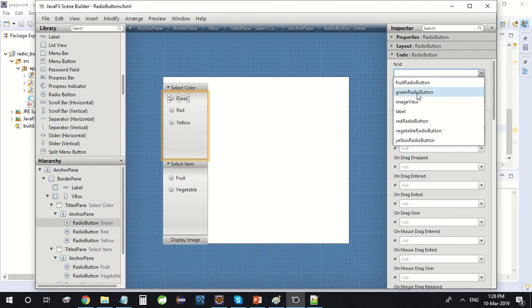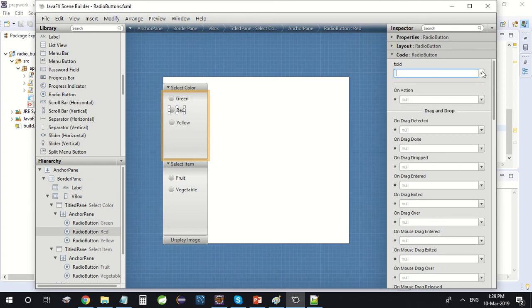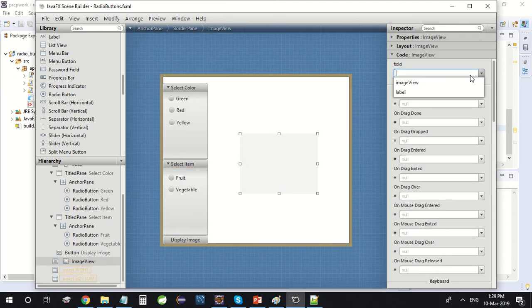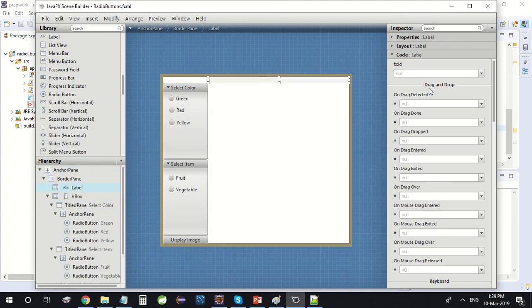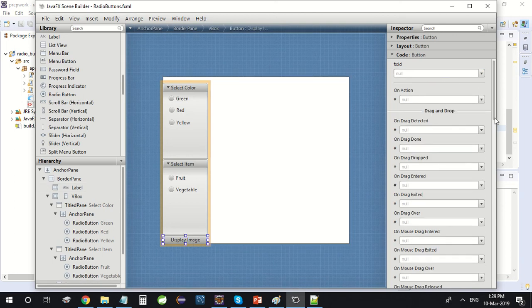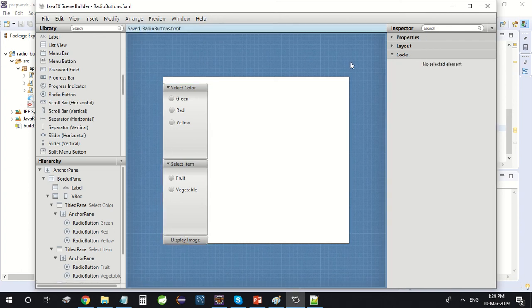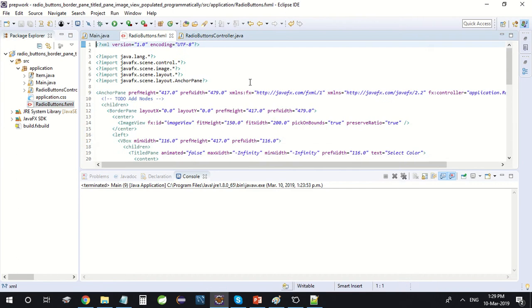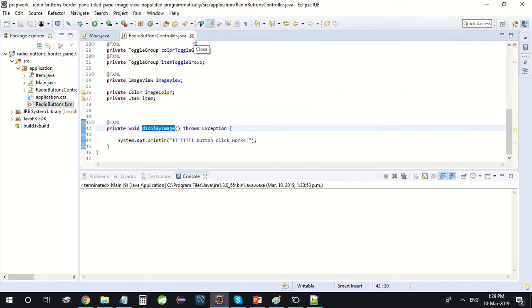So this is the green radio button. This is the red radio button and the yellow radio button. This radio button stands for fruit. This one is for vegetable. The image view, it's image view. And the label that I have on the top, the ID is just label. So if I select the button, I don't need fx ID really, but I do need on action event, which is display image. So save the file, go back, refresh it here by opening the fxml file, and run the code.